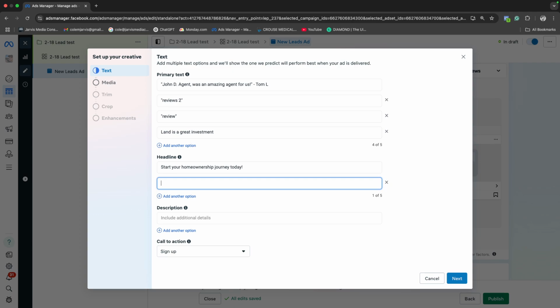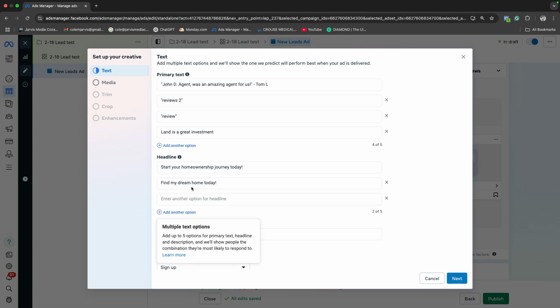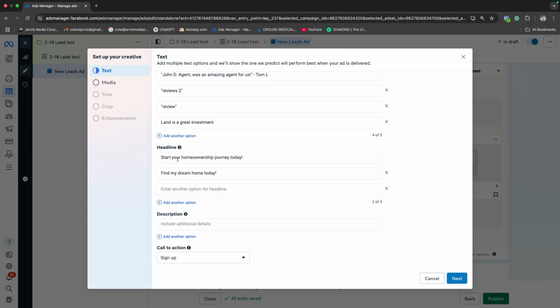Basically, get, or let's say, "Find my dream home today." All these different kinds of options. You can experiment with it. Obviously, if you're doing something more niche, then you can have more niche language. If it's a little bit more general, these kinds of general headlines we've seen help a lot. But the reason they're helpful is because "today" has a level of urgency.